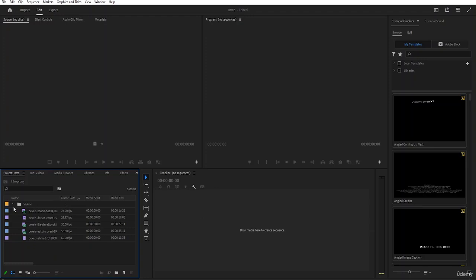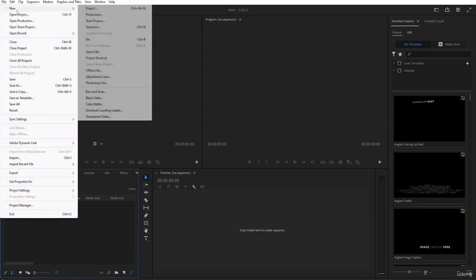So the first thing you need to do is come here to File, and from File make sure you go to New, and in New you can see you have an option for Sequence. The shortcut key for that is Control plus N on your keyboard. If you're a Mac user, it's Command plus N. And here you can see the shortcut key for how you can create a new bin as well, or a new folder, which we call.